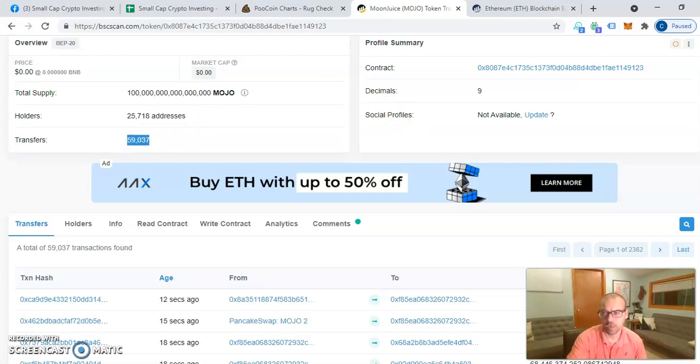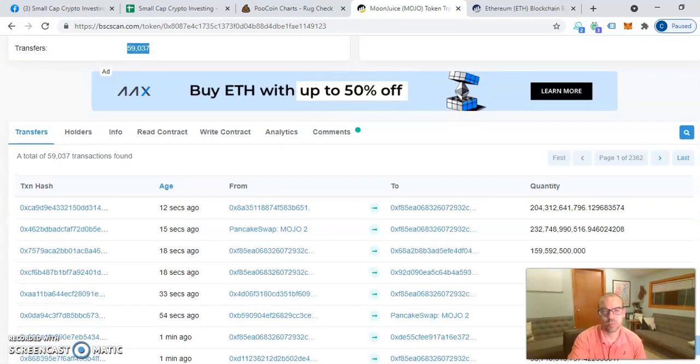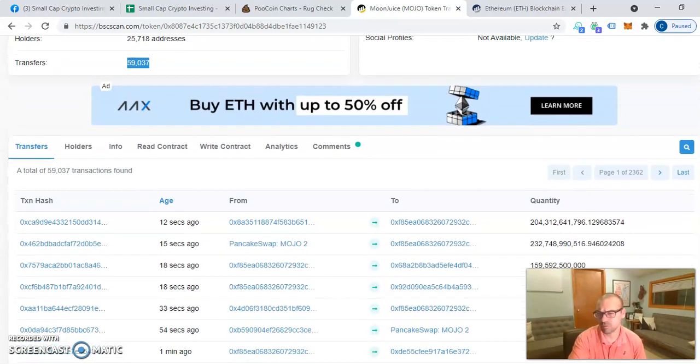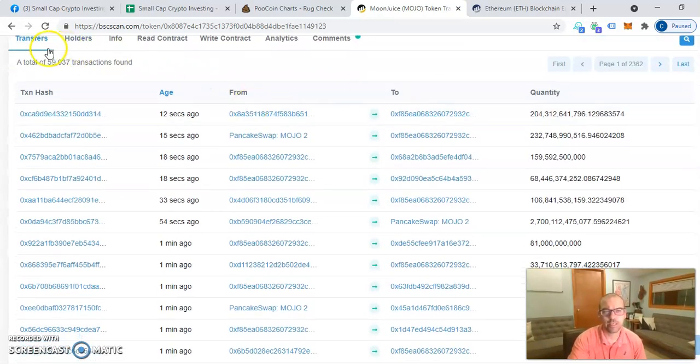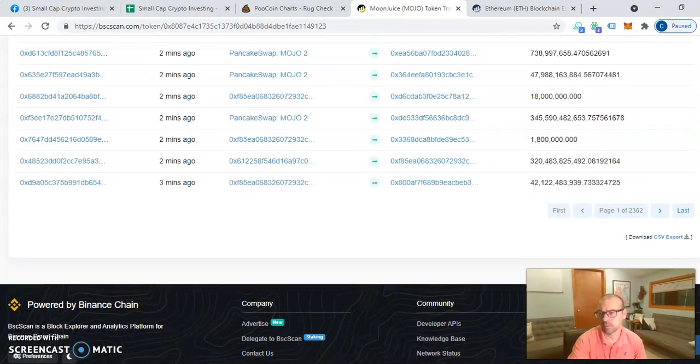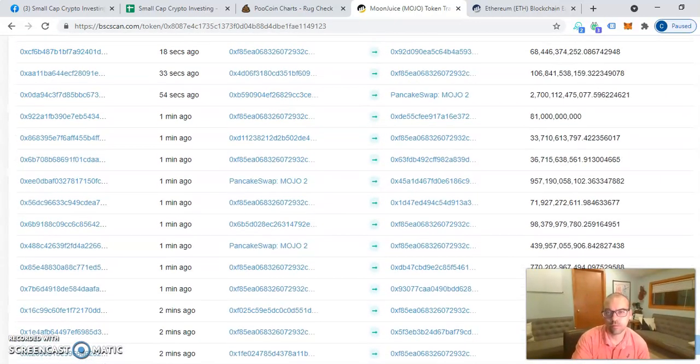That's good. If you're seeing transfers like under 1,000 and the coin's been alive for maybe a day or two, like that's a concern. The other thing is looking at the transfers, right, or the transactions. And you can see that these are really recent, right? 12 seconds all the way to 1 minute. You can scroll down, you can kind of continue seeing them, and you see it right, like page one of 2,362.